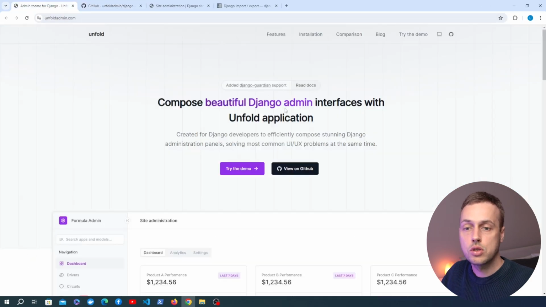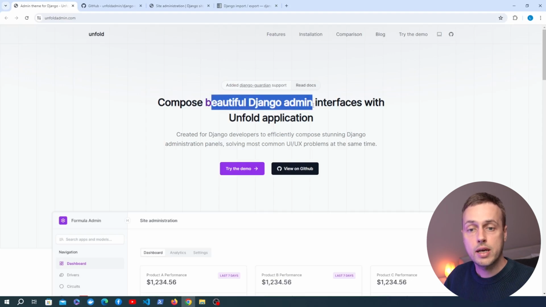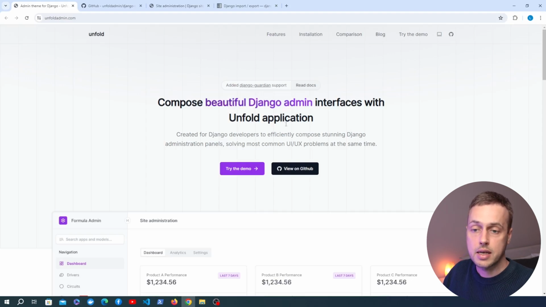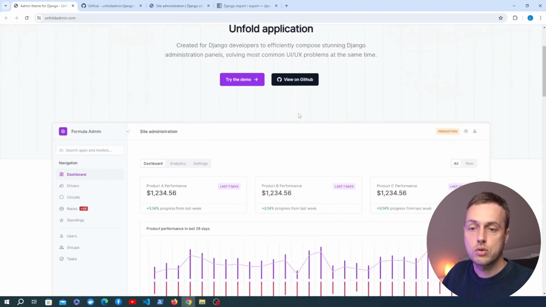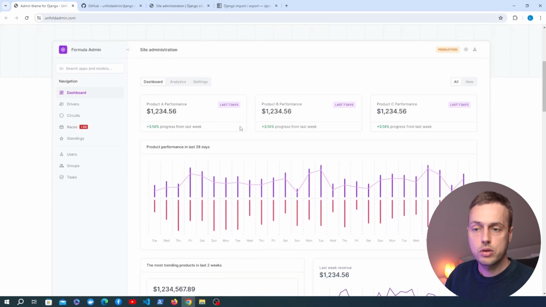So let's go back to the documentation for Django-unfold, and we're going to look at this now. So what this provides is an admin theme, and you can create beautiful Django admin interfaces using this application. Now what I'm going to do is scroll down here, and we're going to get a quick look at what this is going to look like when we actually add it to the application. So you can see it's got a very modern design with a sidebar that looks better than what comes out of the box with Django.